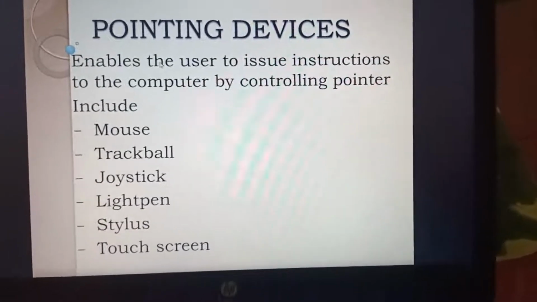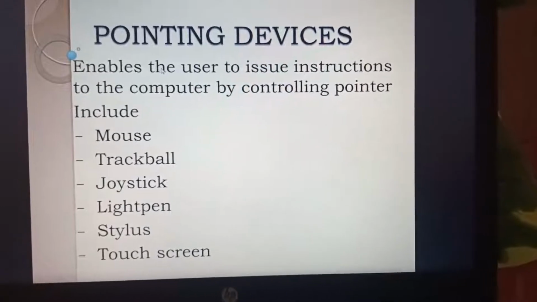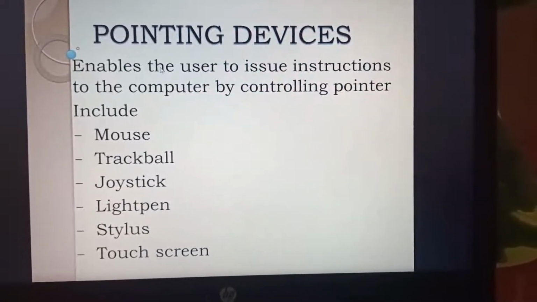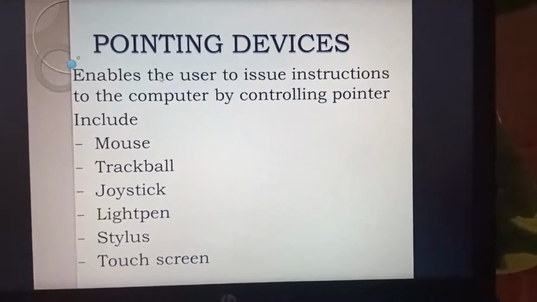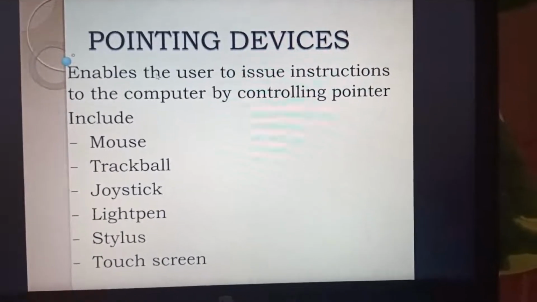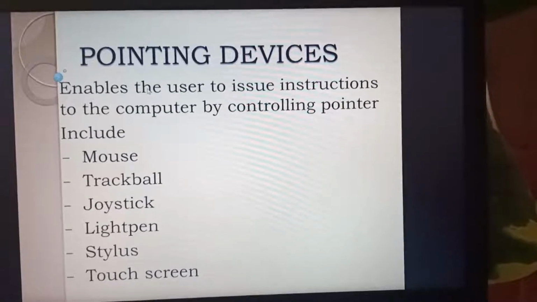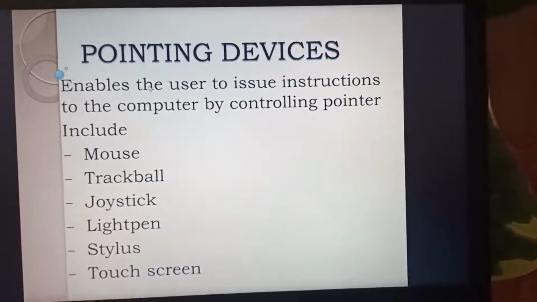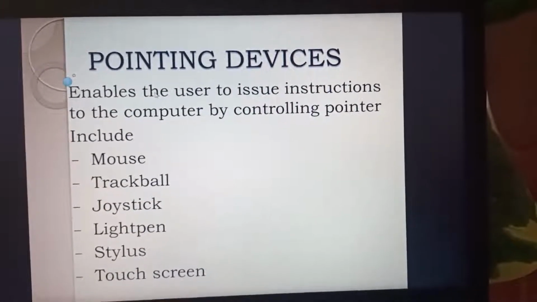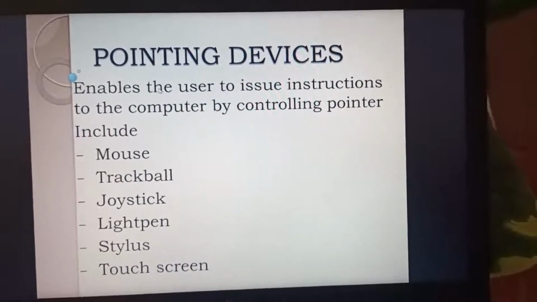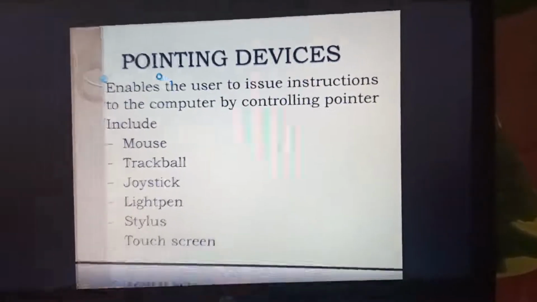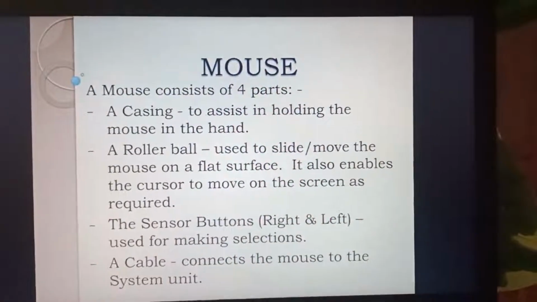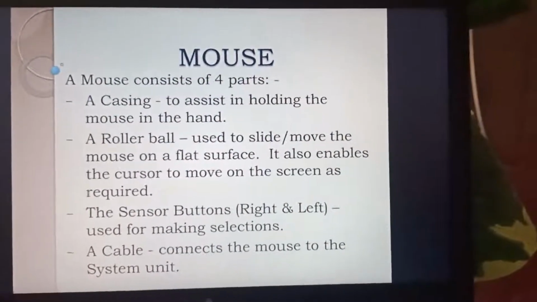Examples of these ones, we have a mouse, trackball, joystick, light pen, stylus pen, and touch screen. Like we have the computers or the laptops that have touch screen, they are included in this. So we can specialize on a few of them.